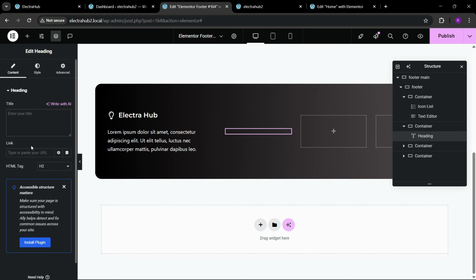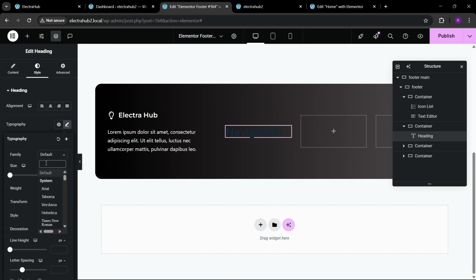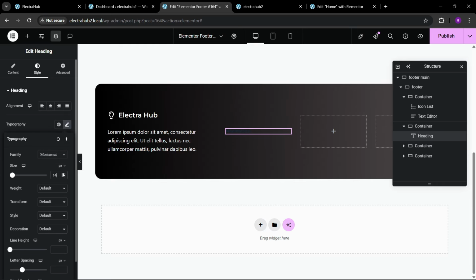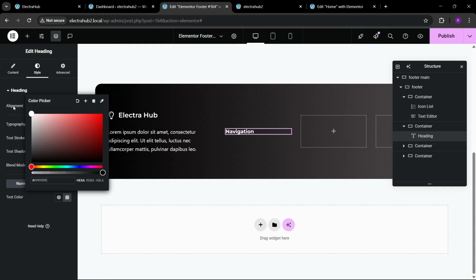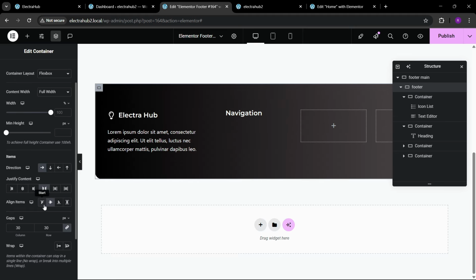Here we can write navigation, and here we can have the Montserrat font. We can increase and decrease the size of this. So this is not visible. Let's make this white. Here also we can make this 600, and let's increase the font size. Okay, now we can have this to here.